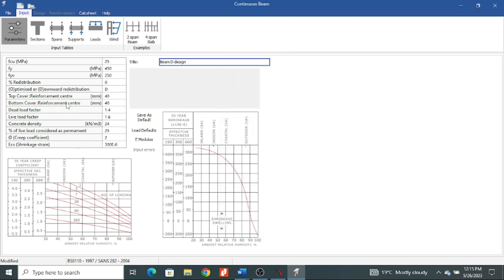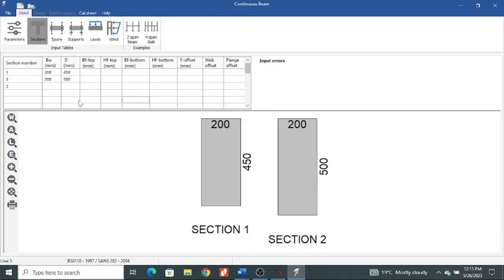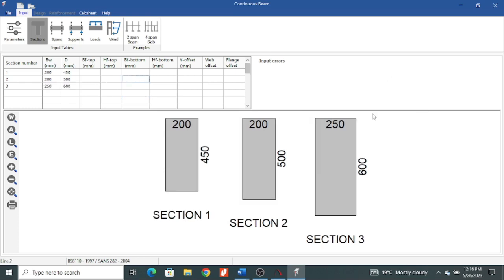After I'm done with this input, I move to sections. Here is where I enter sections, and I can have as many sections as possible. Let's say I'm going with 3. And then for BW, you enter the breadth of your structure. I'm doing a 200 beam. The depth, I'm doing 450. You see it appears there. Section 2, I can also do 200, and then I do a beam of 500. It appears there. For section 3, I can also do 200 or 250, and I also do a depth of 600 and all that.